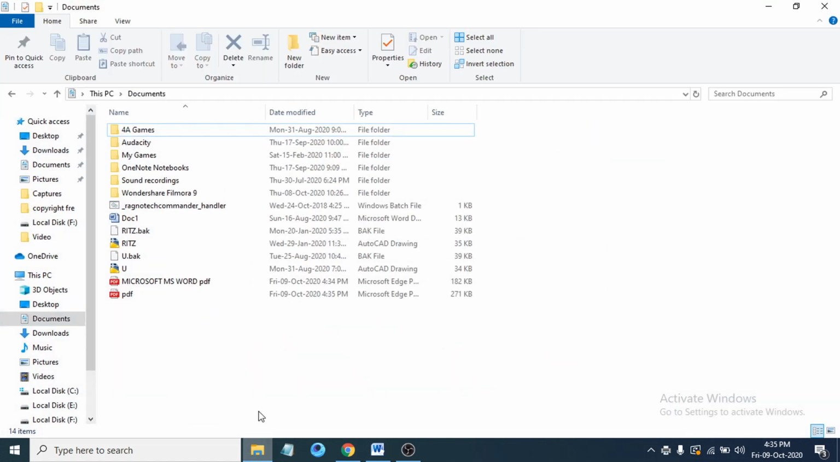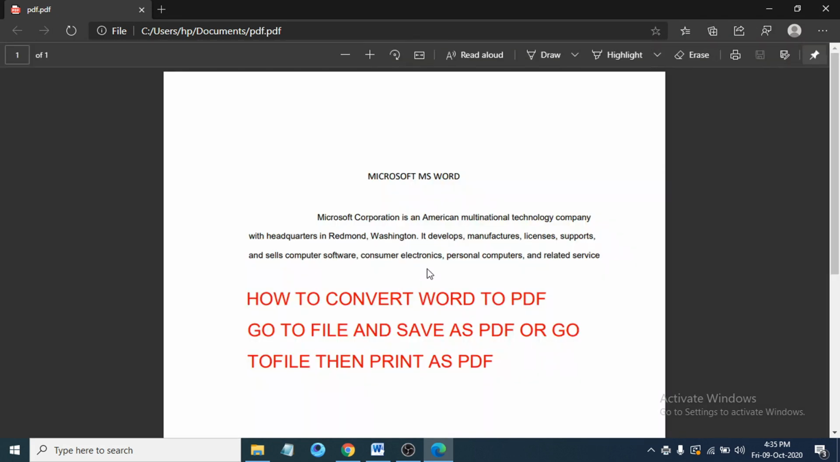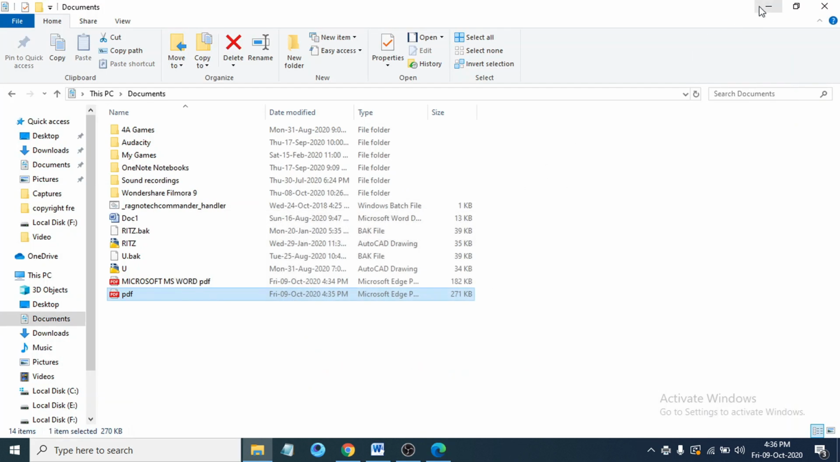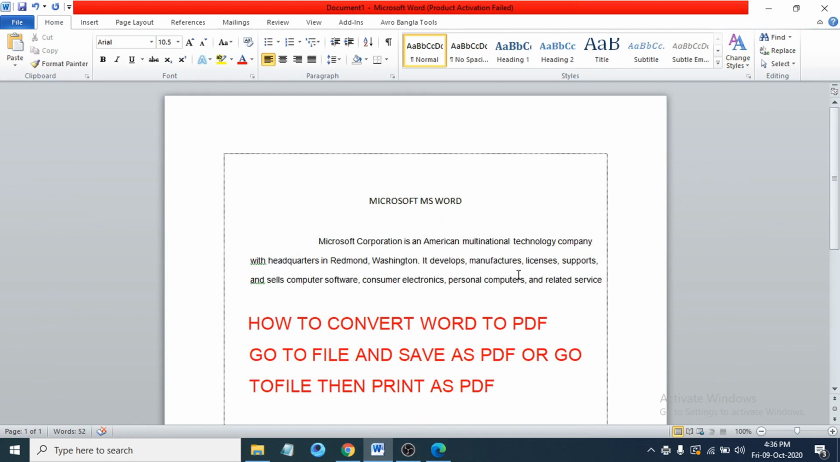So if I go there, now we can see we have two PDF files, which are the same doc file or MS Word file. So if you open that up, now you can see that it is a PDF file now. The Word file converted to a PDF file. So that's it, guys. This is how you convert your MS Word file to PDF.